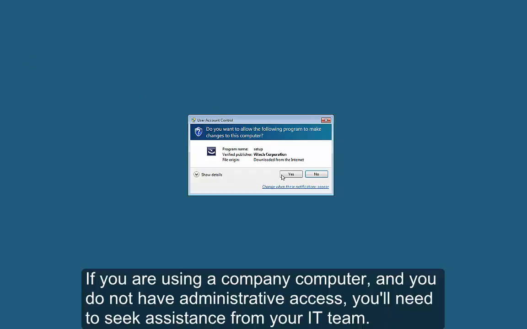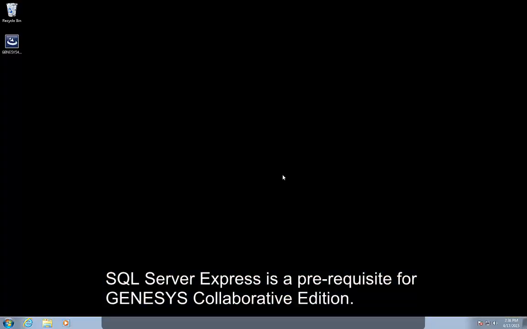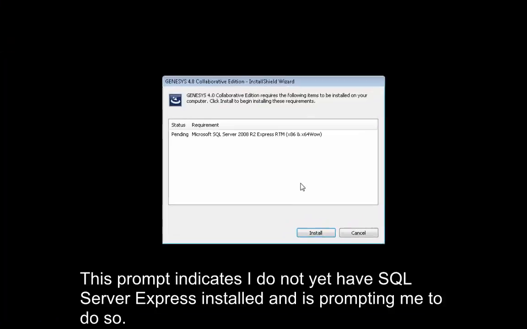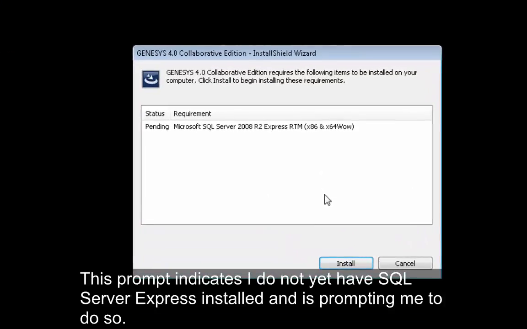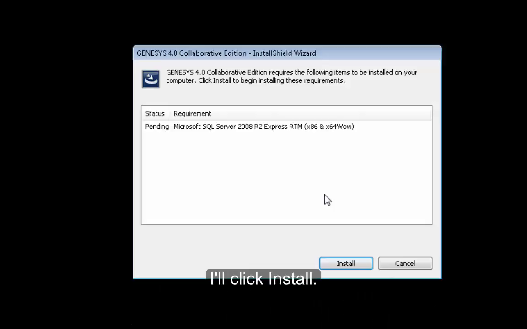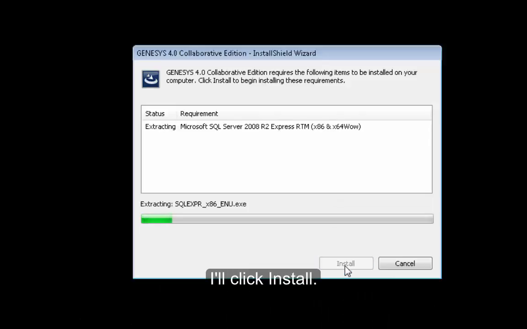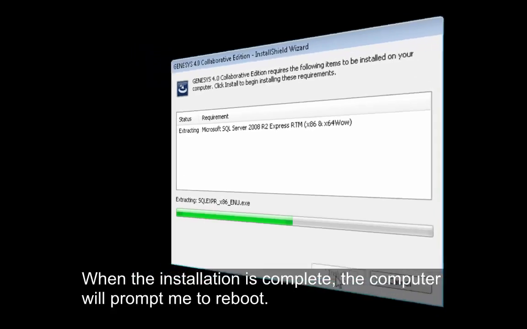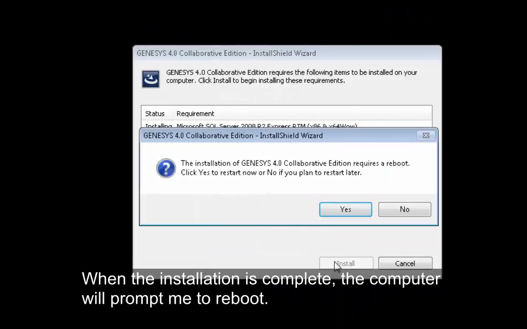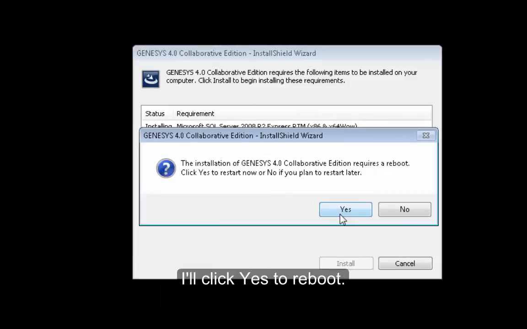your IT team. SQL Server Express is a prerequisite for Genesys Collaborative Edition. This prompt indicates I do not yet have SQL Server Express installed and is prompting me to do so. I'll click Install. When the installation is complete, the computer will prompt me to reboot. I'll click Yes to reboot.